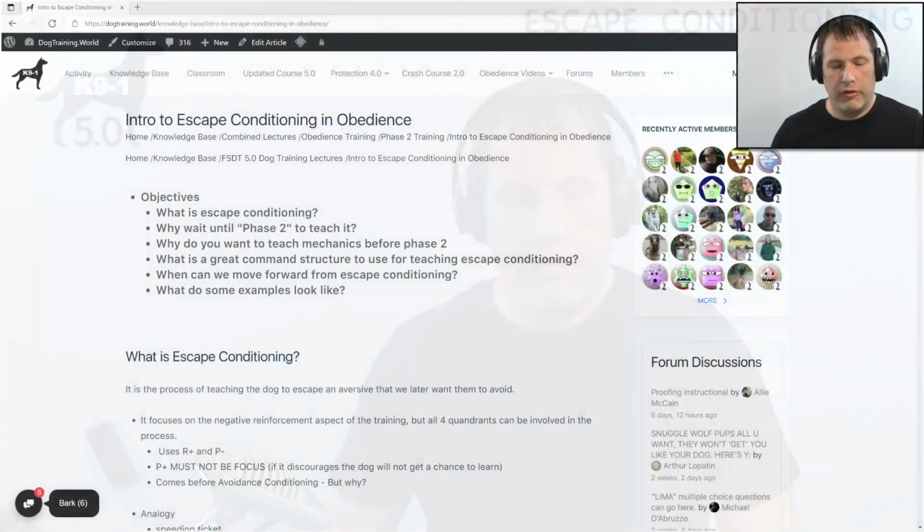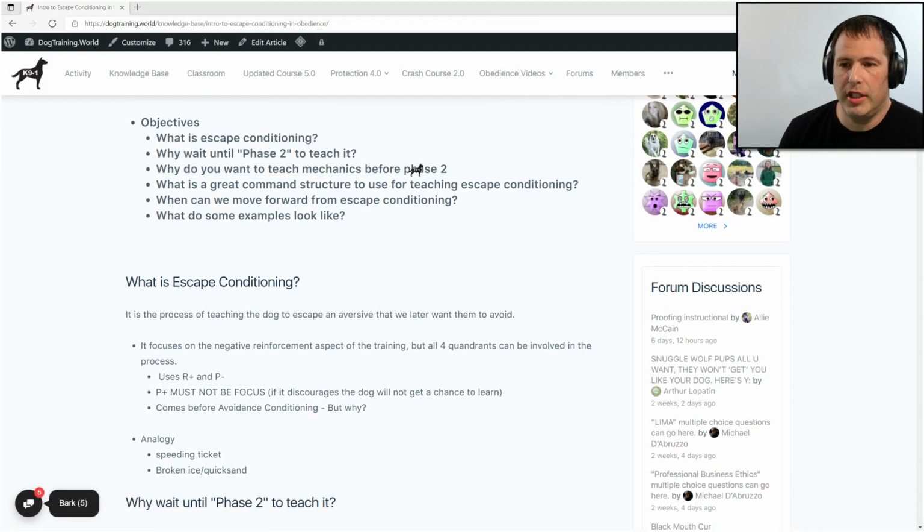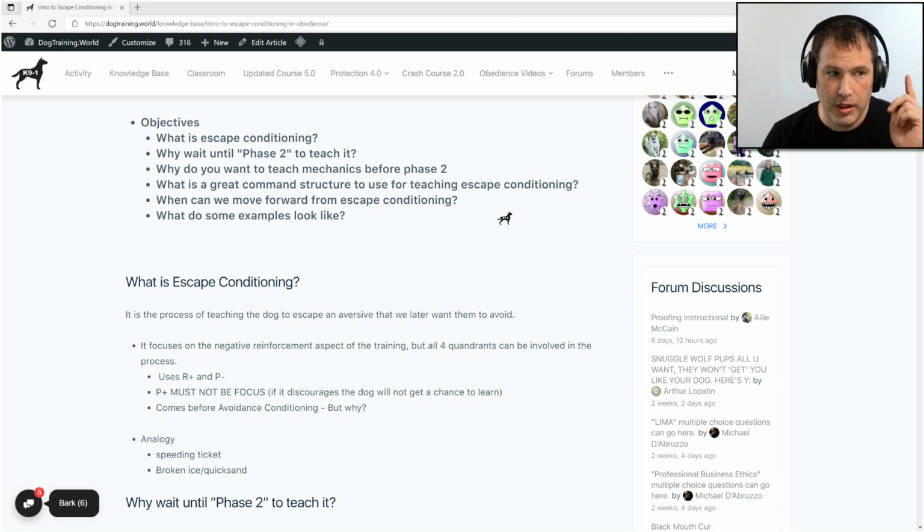Today, what we are learning about is an introduction to escape conditioning and how we use it in obedience. So let's go over our objectives for the lecture. What we're going to learn today is specifically what is escape conditioning, why wait until phase 2 to teach it. Next, why do we want to teach leash mechanics before we go into phase 2? Also, what is a great command structure to use for teaching escape conditioning, and why? When can we move forward from escape conditioning, and what do some examples look like?